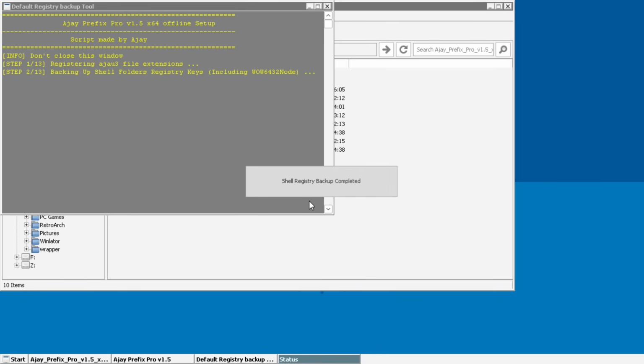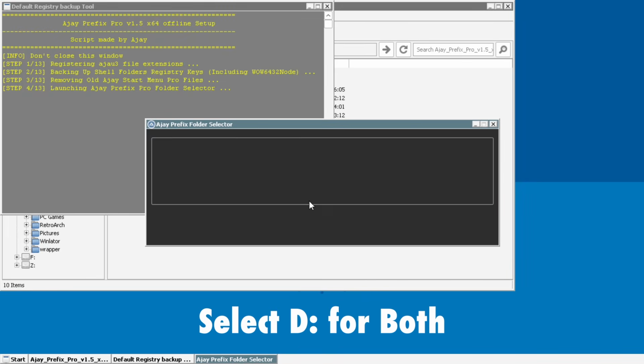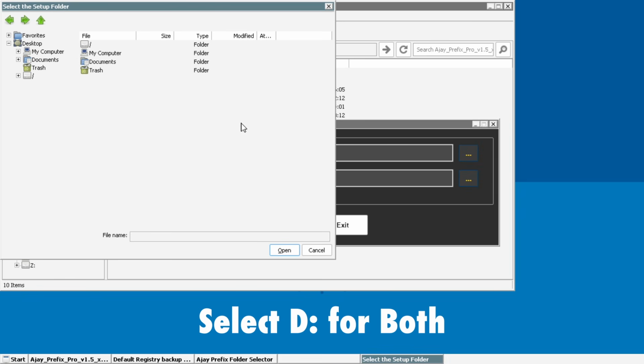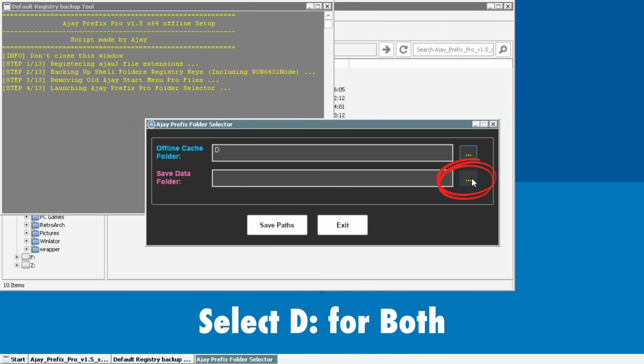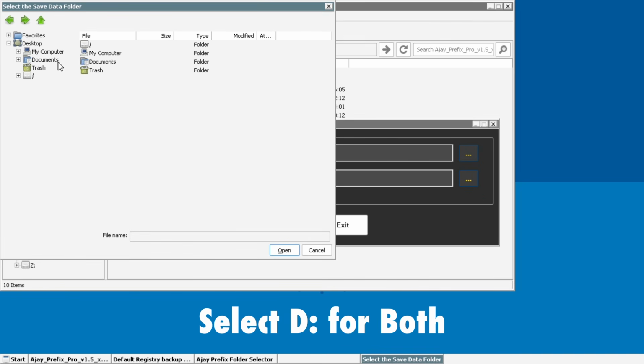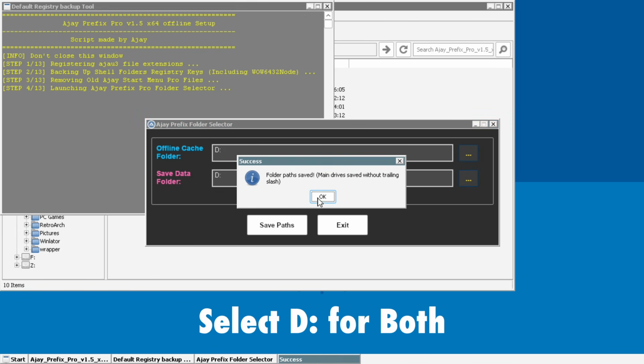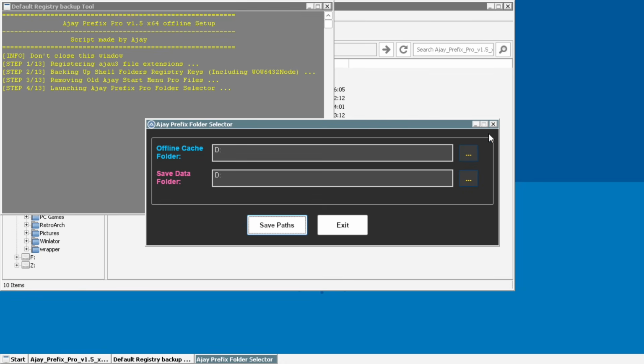When the Ajay's Prefix folder selector appears and asks for the path for the prefix, we set up the drives earlier to make this part easy. Just click the 3 dots and choose D drive for both. This is where our saved games will be located. Click Save Paths, and then you can close this window.